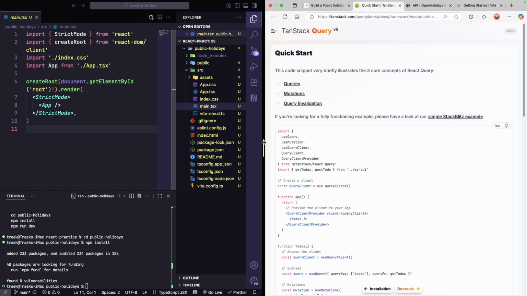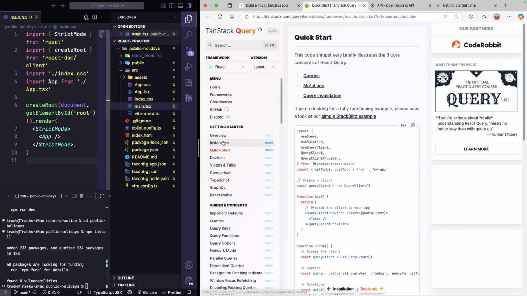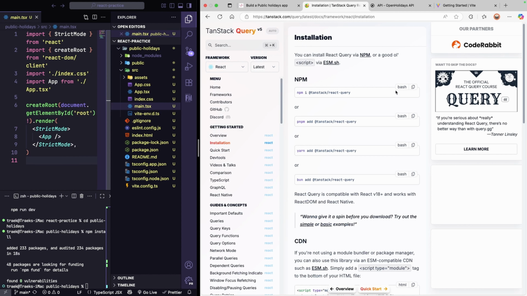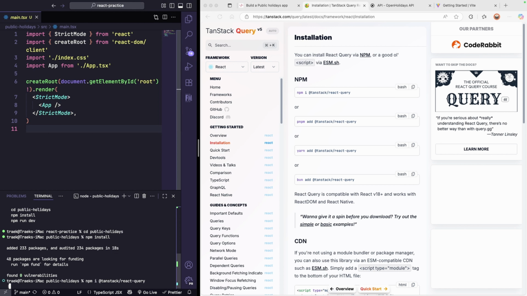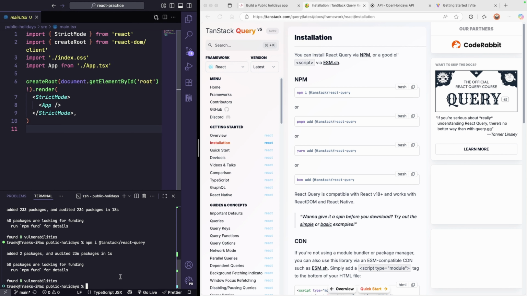Let's go to Quick Start. And let's go to installation. And I'm going to go ahead and install this package using this command right here. I'm going to copy it. Let me minimize this just so I can get some more space here. I'm going to paste that into my terminal. I'm gonna let that do its thing. That was pretty quick that time.